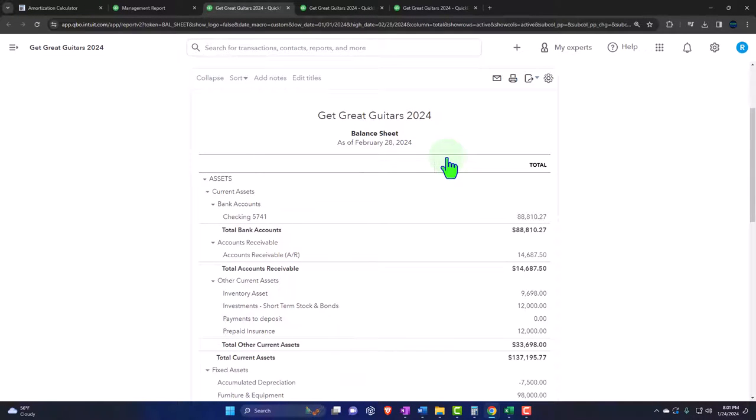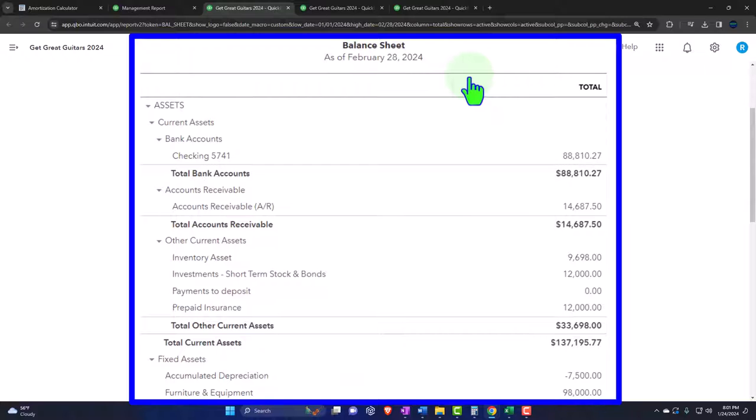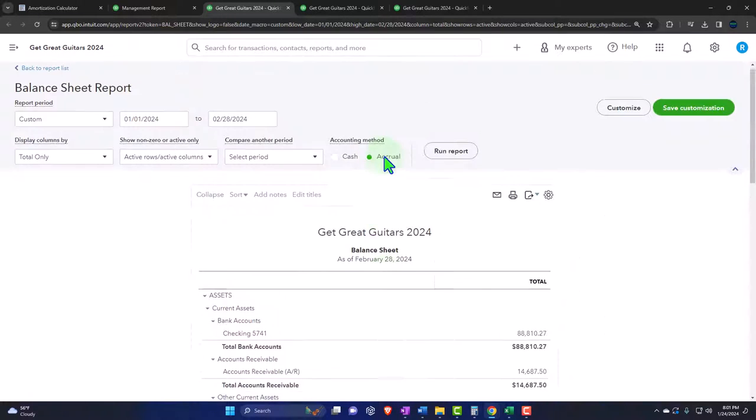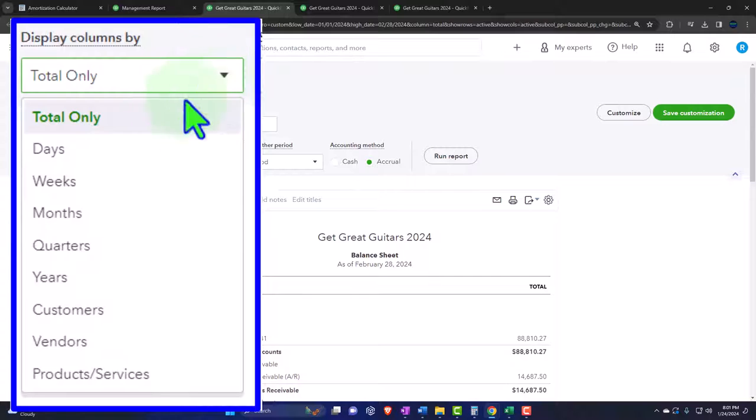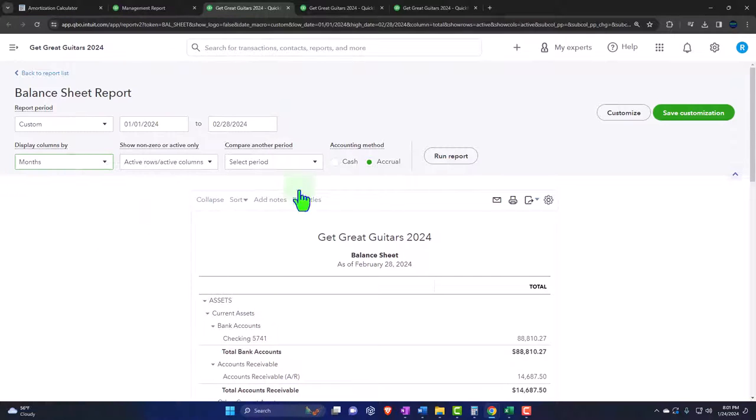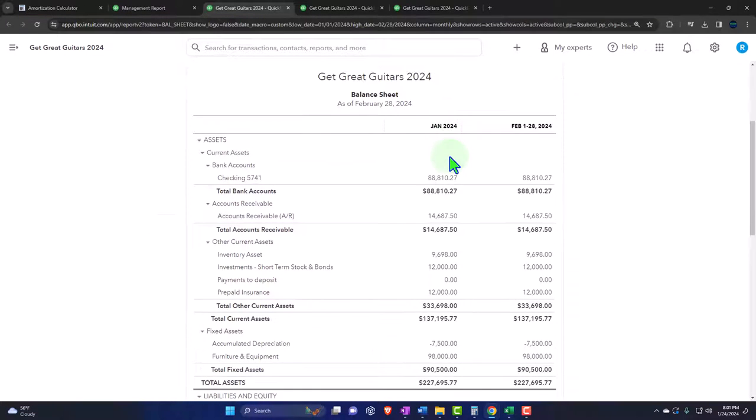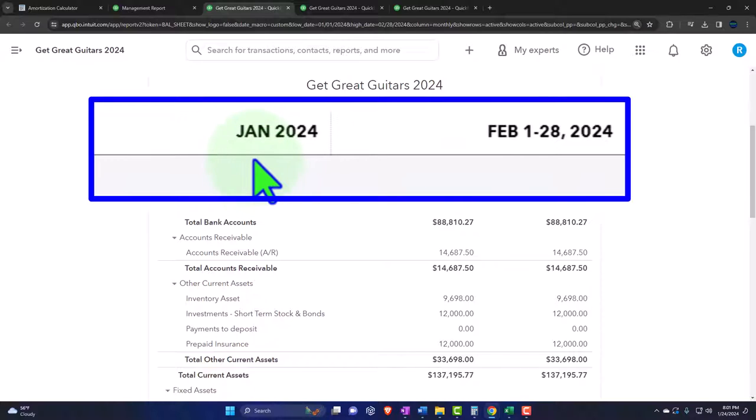Now note that the balance sheet is as of a point in time, so it's really only showing us what is happening as of the end of February, meaning February 28, 2024. But having a range from January to February could allow us to hit the drop down over here and change it to months and then run the report. So now we can see where we stood at the end of January and the end of February. They're the same right now because we haven't entered any data yet for February.